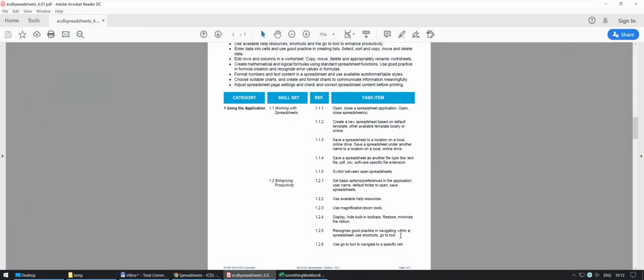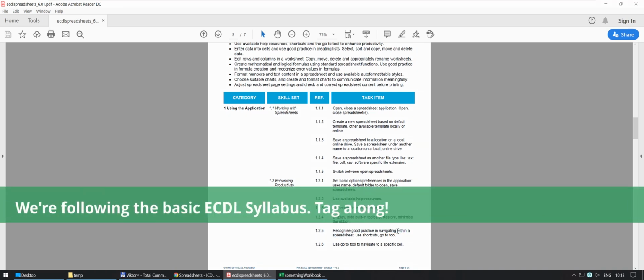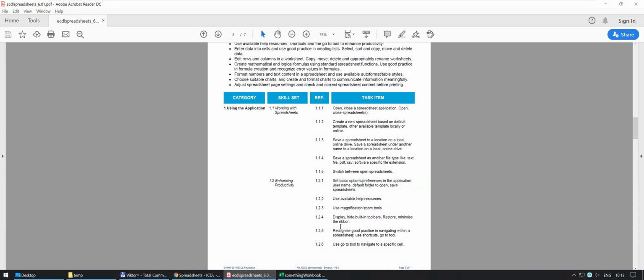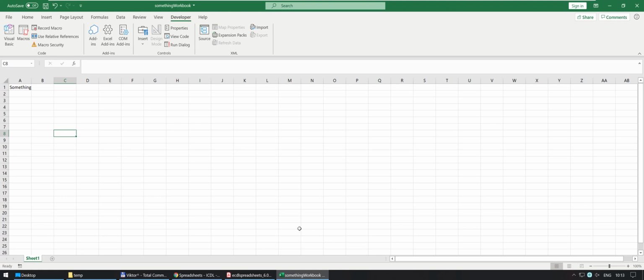Hi everyone, this one is going to be about recognizing good practices in navigating within a spreadsheet using shortcuts and the go-to tool. And you'll find that if you use Excel long enough, you'll develop your own mental shortcuts and preferences. So I'm sure there is an actual official best way to do this. I'll just show you what I like to do, and it's going to be a bunch of keyboard shortcuts.